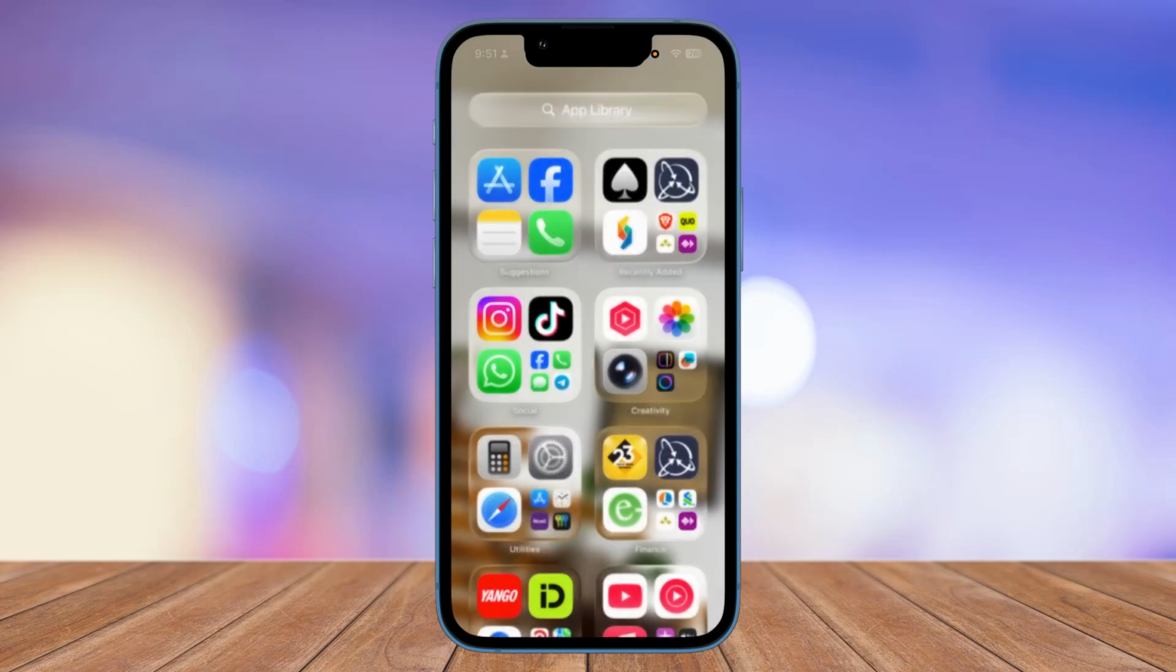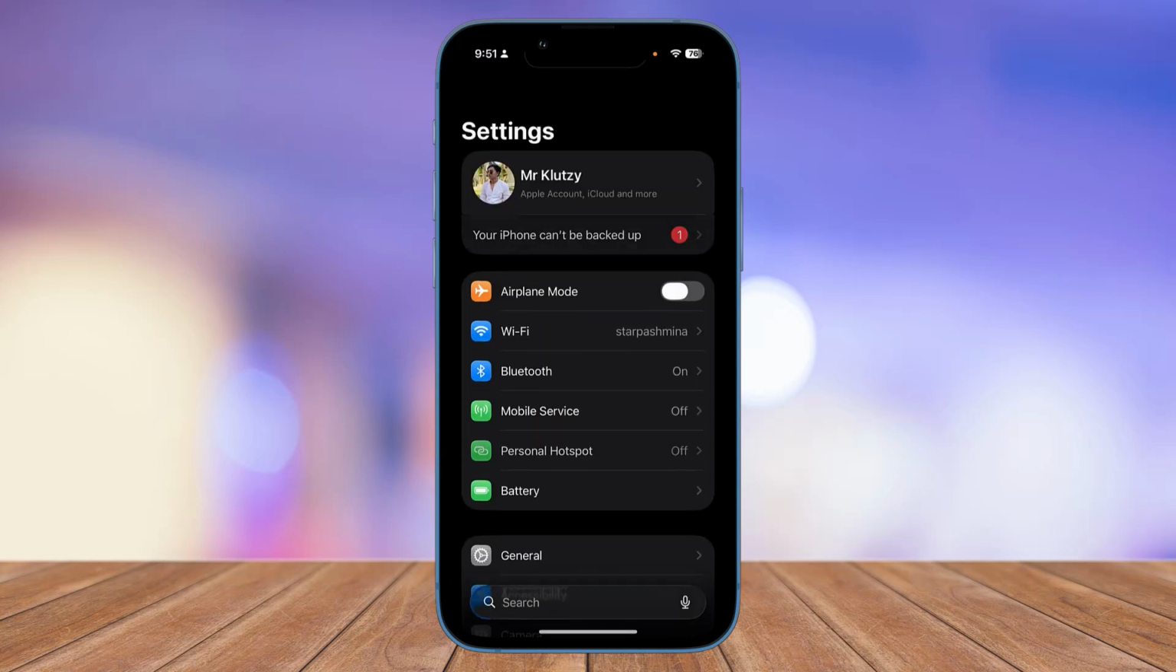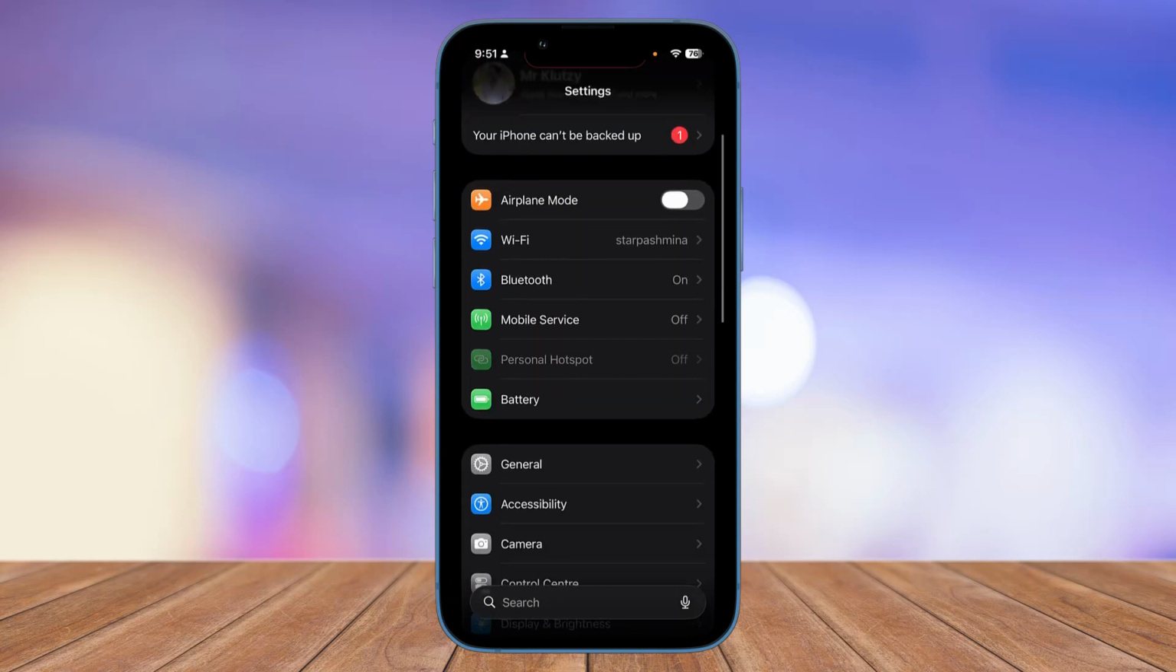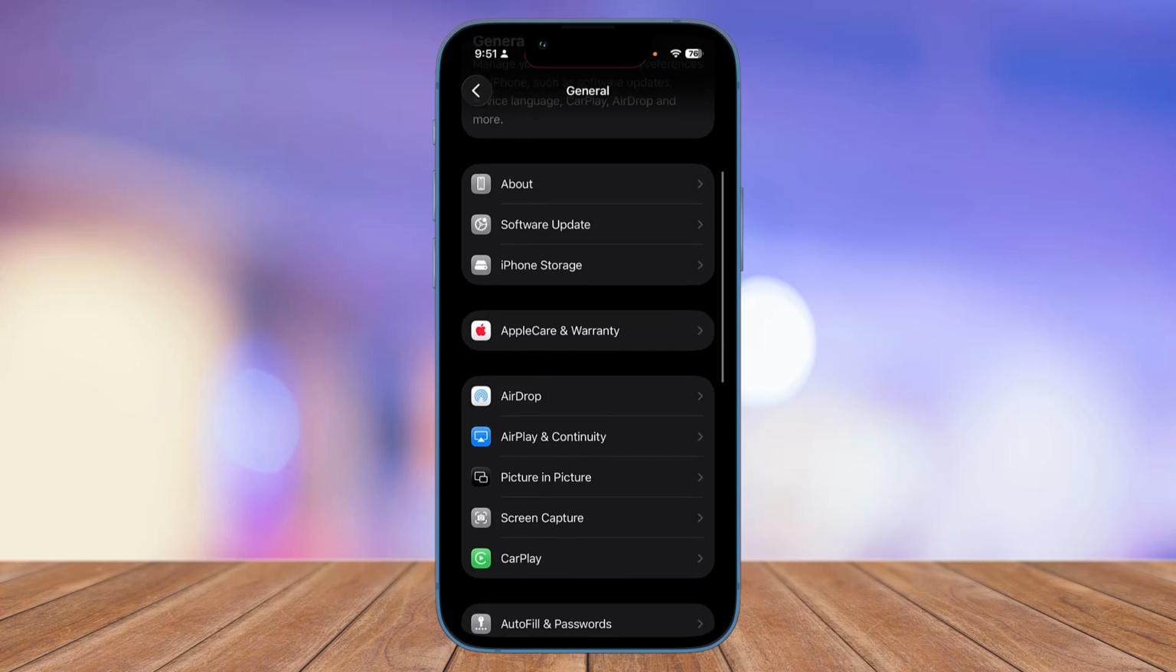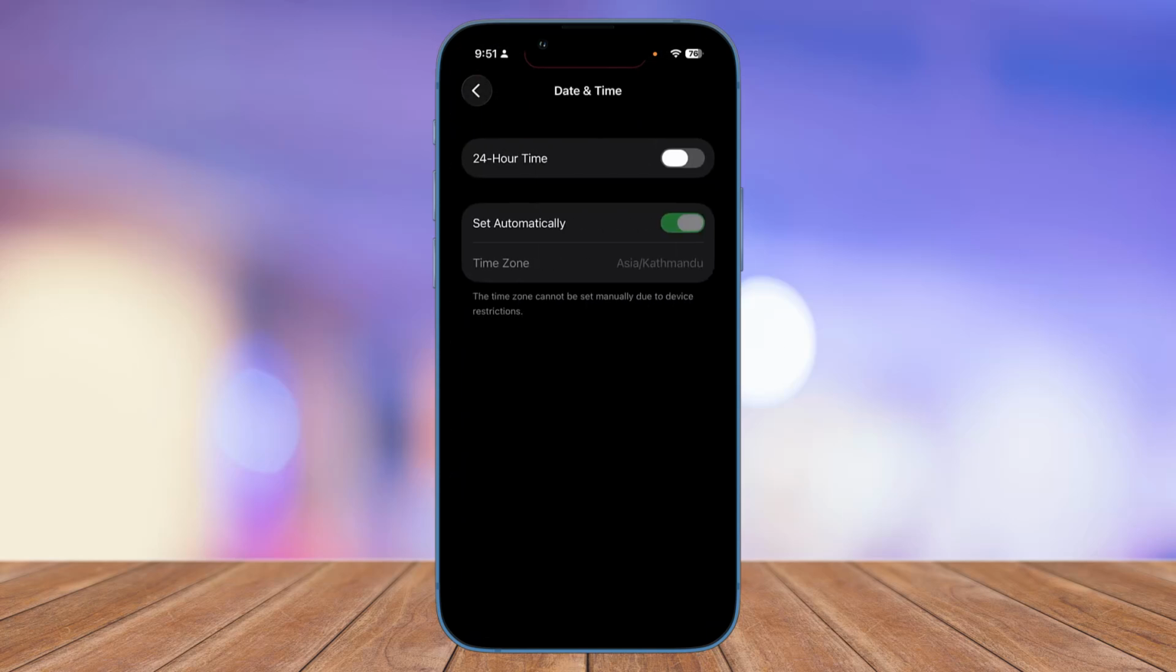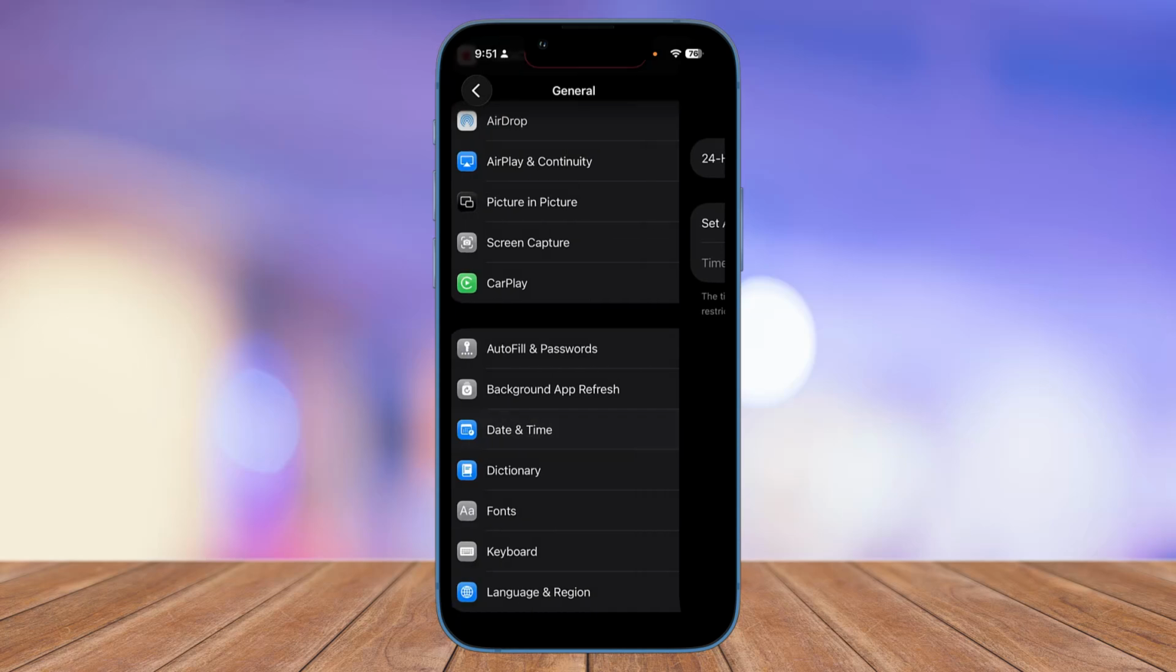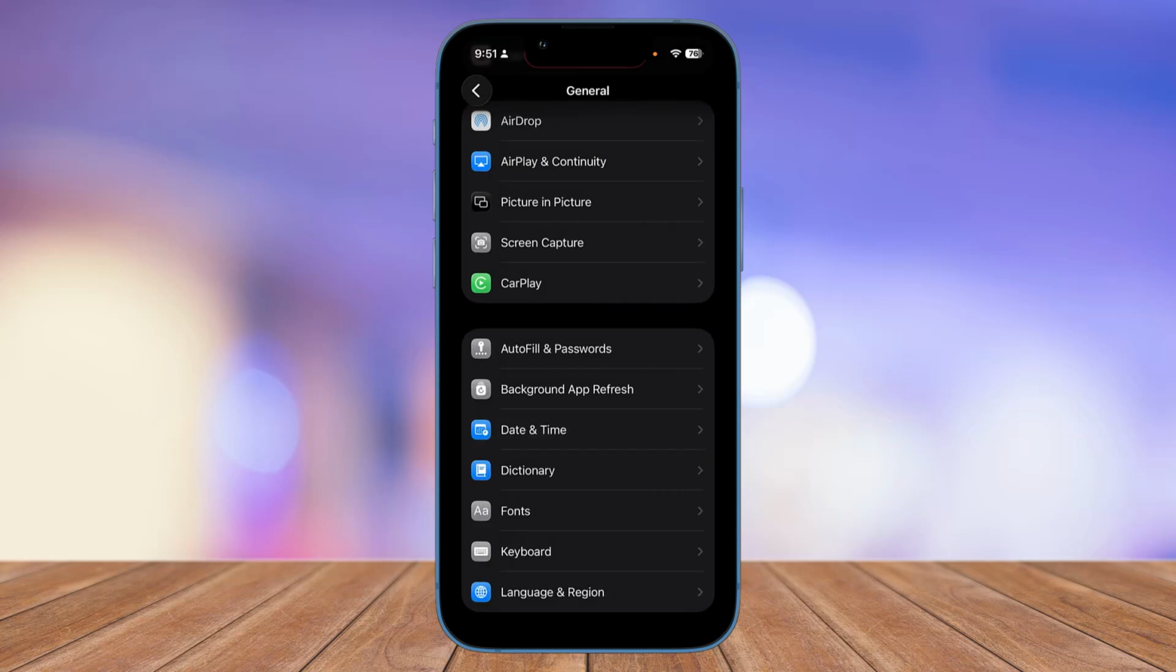The first being your time not in sync, because sometimes this does occur. So all you need to do is head into settings, head into general, and then look for date and time in here, and then make sure it is turned on to set automatically and have the correct time.